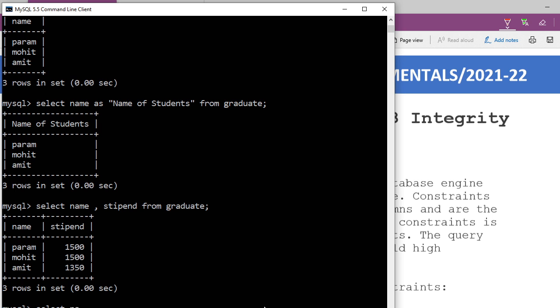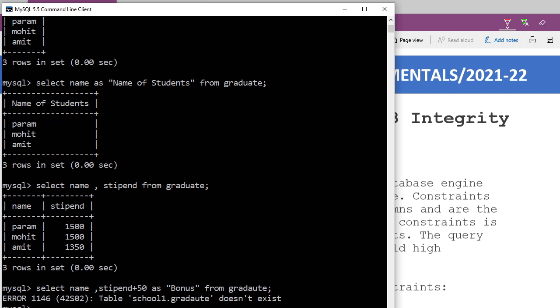Select name, done, comma. Now stipend, so I'm writing here stipend plus how many rupees? 50 rupees. So I updated this one, but now I want that this will go as a column, again a new column heading. So stipend as, I am writing here bonus. Okay, now I'm writing here from graduate. Spell graduate correctly.